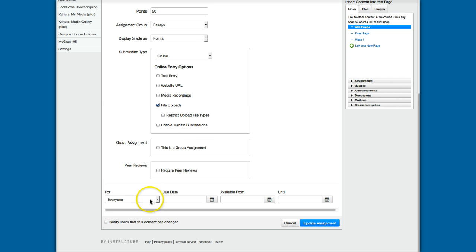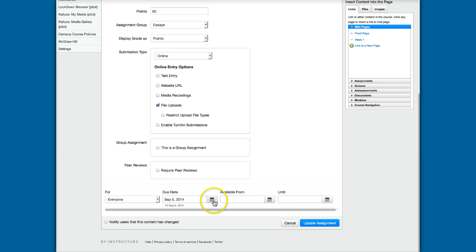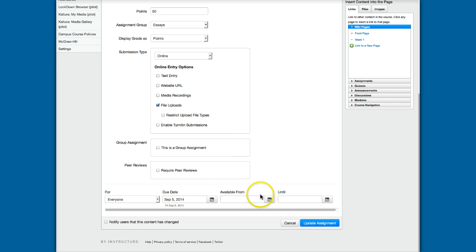Leave this alone, it's just for everyone, and give your assignment a due date. I'm going to give this assignment a due date of September 5th, and you can give it a time, by the way, 11:59. I think it might default to 11:59 p.m. or midnight, I can't recall. And you can leave the assignment available from or until, but I honestly don't do anything with those.